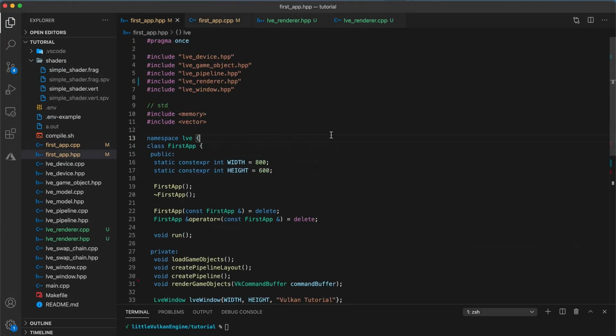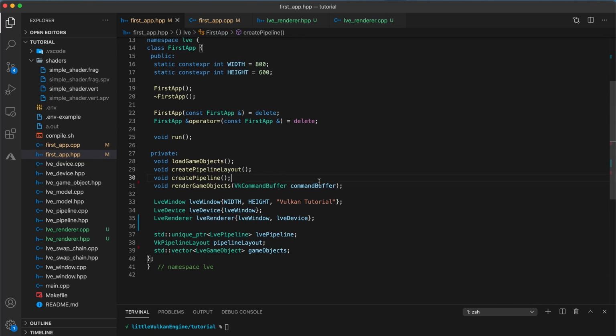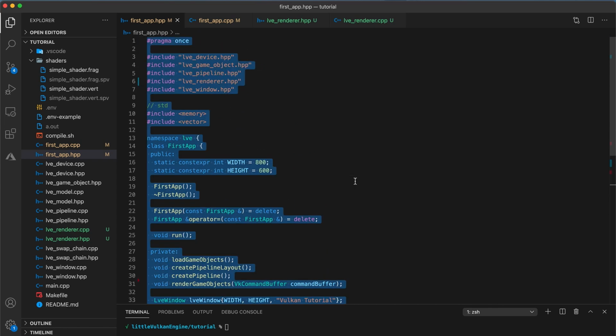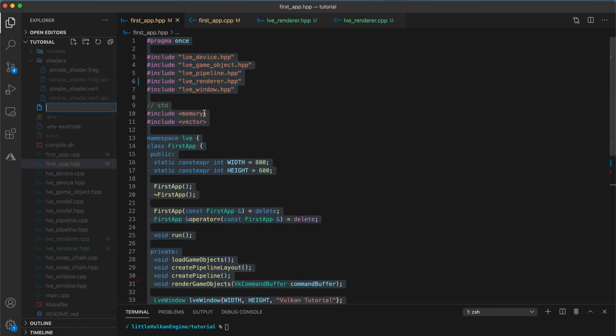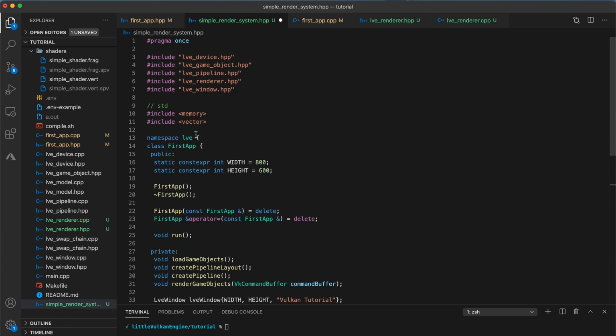Okay, now I'd like to move all functionality specific to our pipeline and the simple shaders into a dedicated render system class. Don't worry, this refactor will be a lot quicker than the one we just completed. So start by copying the contents of the app header file and then create a new file. I'll call mine SimpleRenderSystem.hpp. Paste the code into the new file, and then I'll rename all occurrences of first app to SimpleRenderSystem.